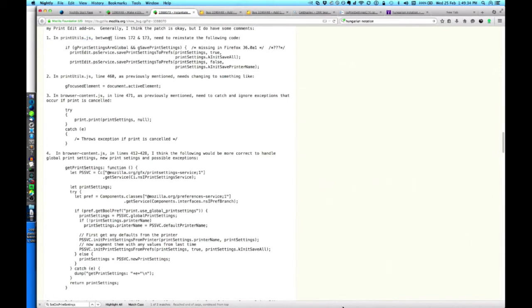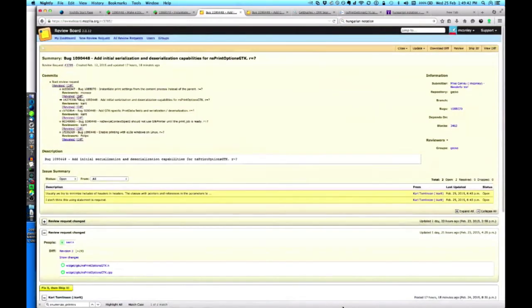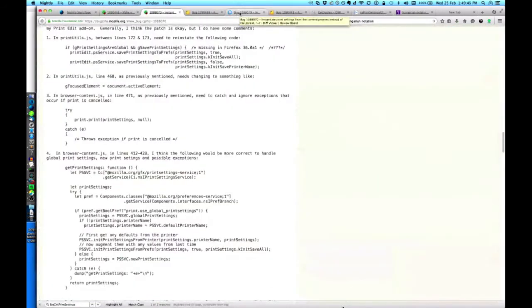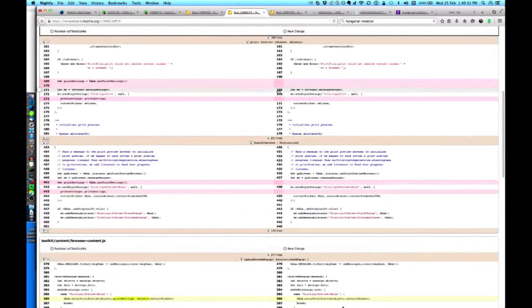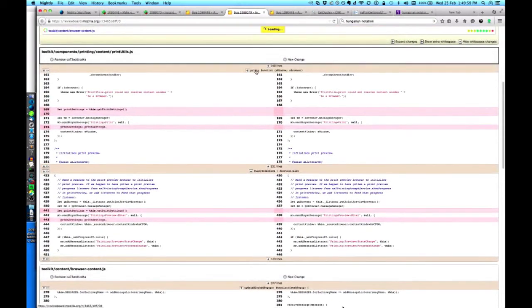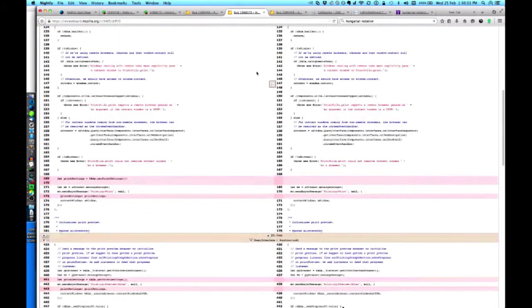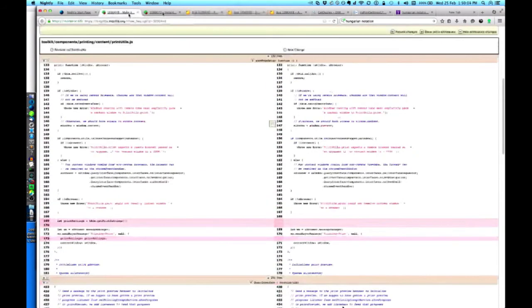So here we go. Between lines 172 and 173, you need to reinstate the following code. What code's that? Did I remove something? PrintUtils 172, 173. What? That stuff was never there. Or if it was, then it's been gone for at least a little while. Reinstate the following code, missing in Firefox 3601, OA1.